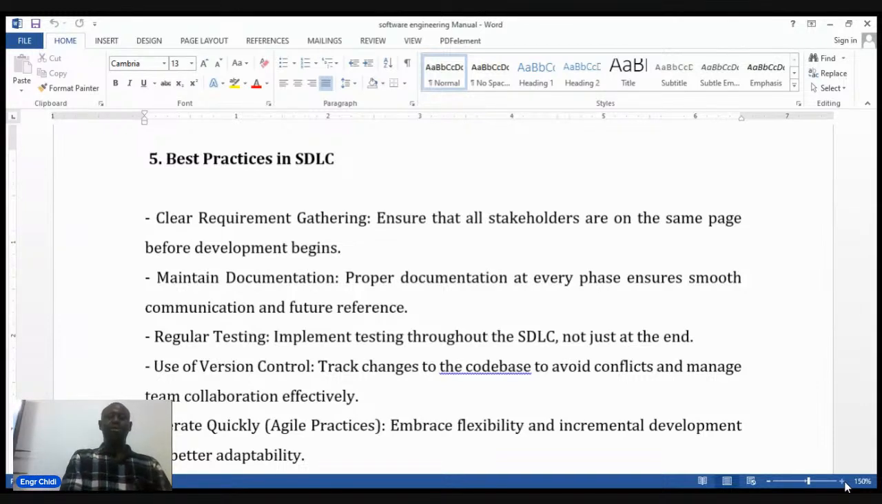Another advantage is version control. We will talk about version control as a topic for another day. No, we're not just going to talk about it, we're going to do it because it's part of what software engineers do. Have you heard of GitHub before? That's what is version control.